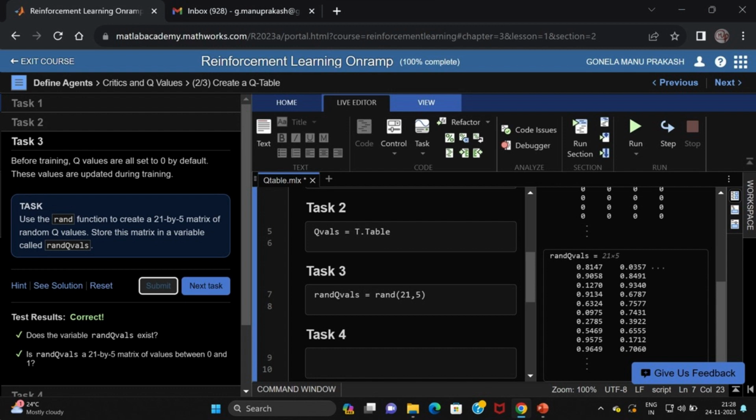Our task is to use the rand function to create a 21 by 5 matrix of random Q values, stored in a variable called randQvalues. The syntax is randQvalues = rand(21,5). And the output is as shown in the output panel.